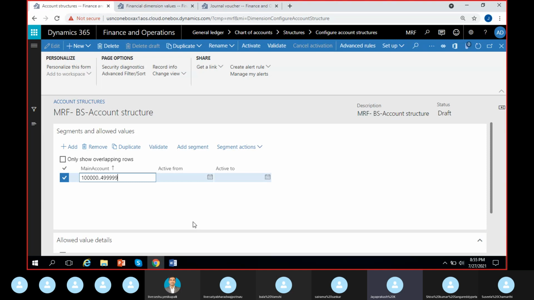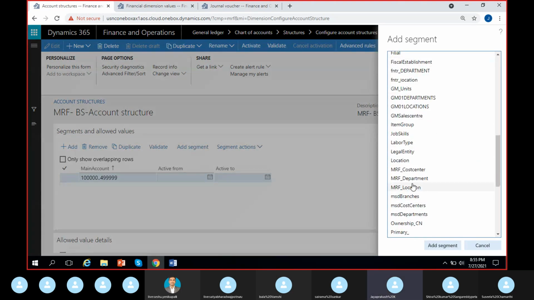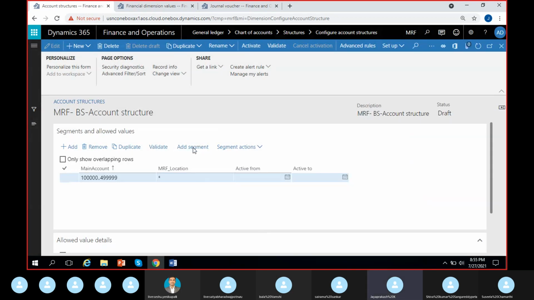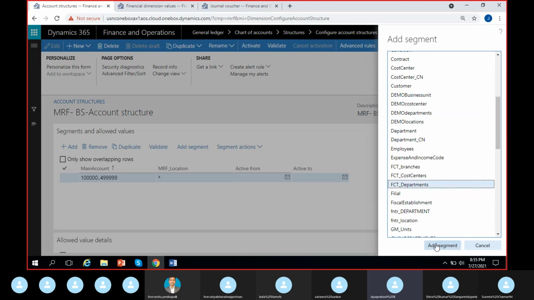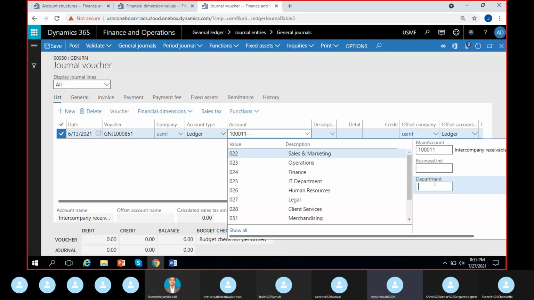Then I said I only want 2 segments for my balance sheet accounts: only location and department. I can add them from here. Click on add segment, click on the MRF location, add segment. Click on add segment again, select MRF department also, and add. Whenever I use balance sheet accounts, I only want location and department. Cost center will not show up in the journal at all. Here I see business unit and department, right? In the same way I see location and department. Cost center will not show up. That's when we use balance sheet accounts.